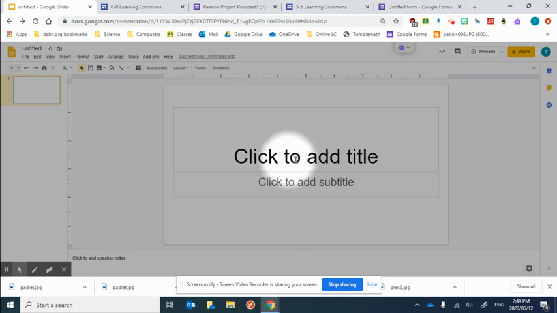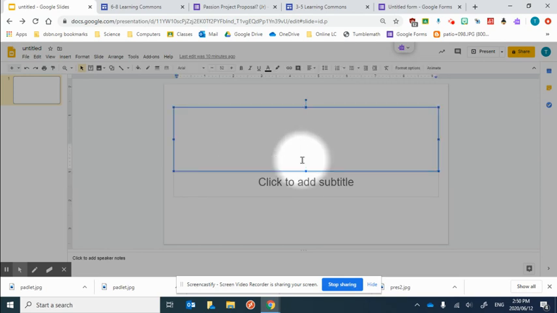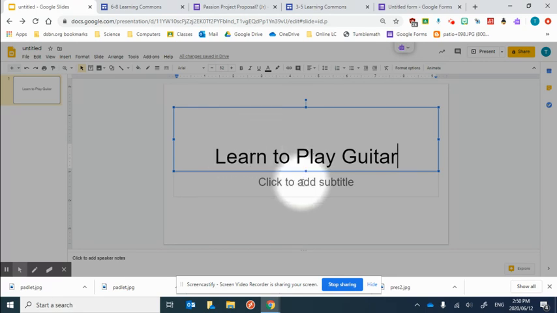The first thing you're going to do is click where it says click to add title. This opens a text box where you can type in a title for your slideshow. I am going to call mine Learn to Play Guitar. That is my passion project, was to learn to play guitar.